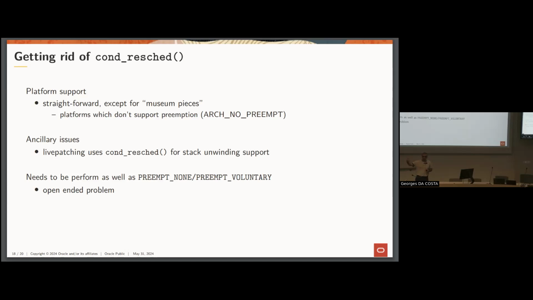You just need to define a new flag and check for the flag at a couple of places, etc. But there are some architectures that Thomas calls museum pieces, alpha and so on, which don't support preemption at all. And here we do depend on the preempt count being at least available on the CPU. Then in recent years, live patching, to get stable stack unwinding, depends on cond_resched, even in fully preemptible kernels. So we need to figure out a solution.